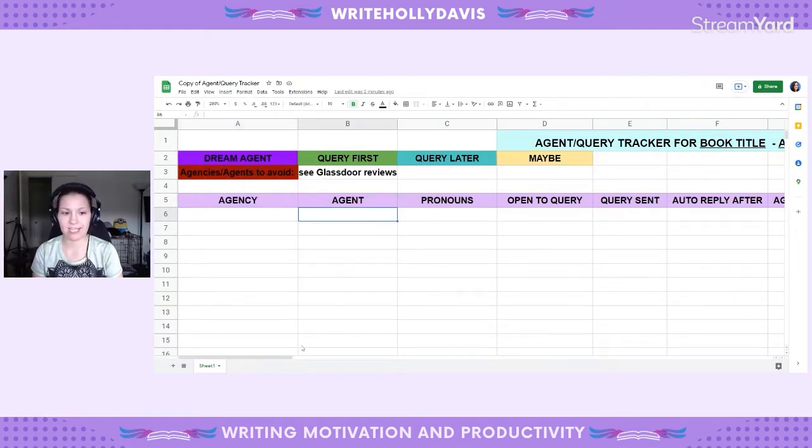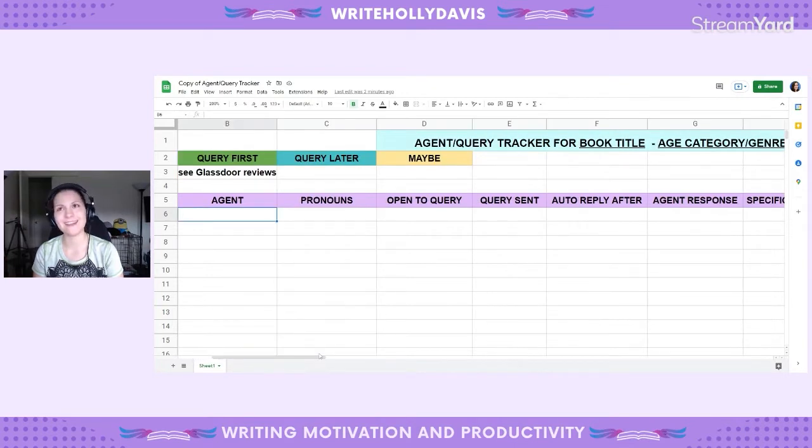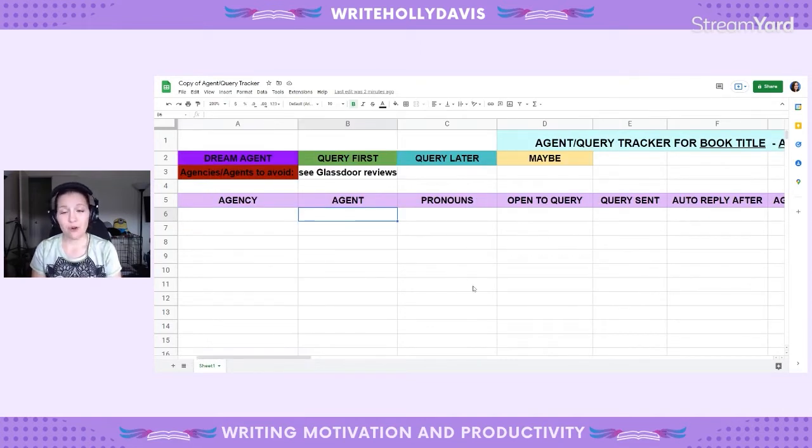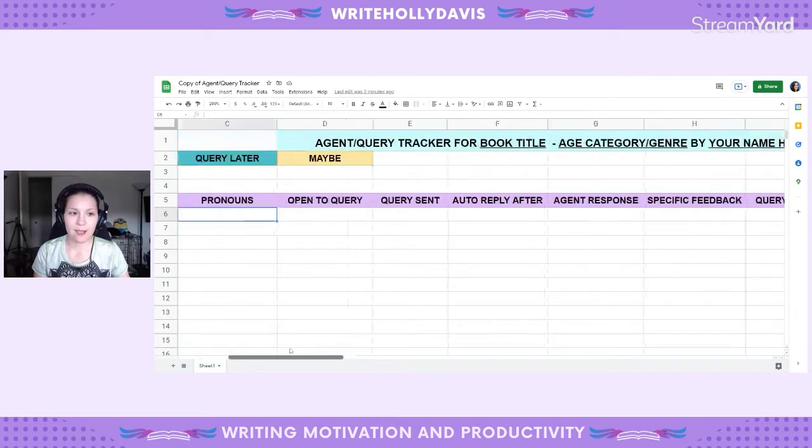And then of course I have the agent name, and definitely don't want any grammar mistakes, spelling the person's name wrong, or using the wrong pronouns in the query. So I want to be respectful. So I also did include pronouns. I just try to be as organized as I can, and try to find it if it's out there, but usually their bio on the agency's website will have the pronouns that they prefer. So I thought that that was important.